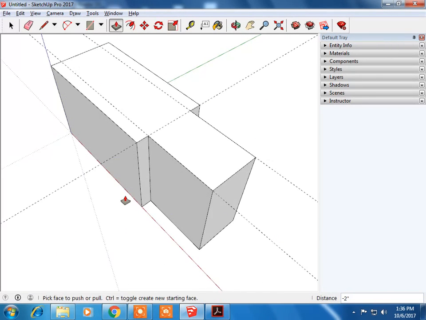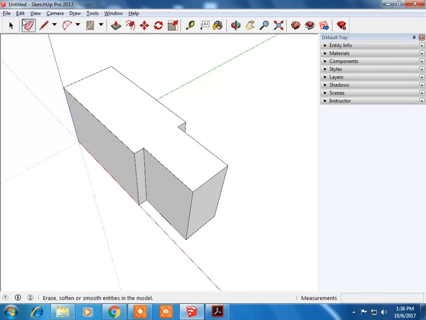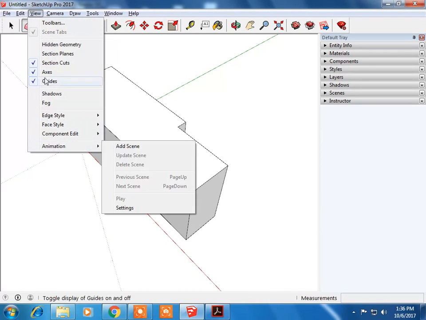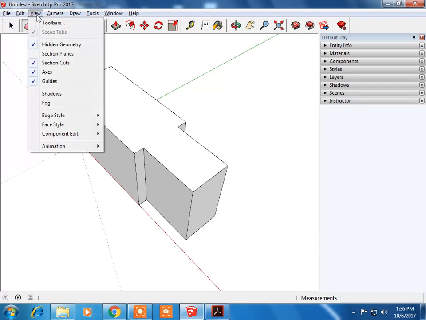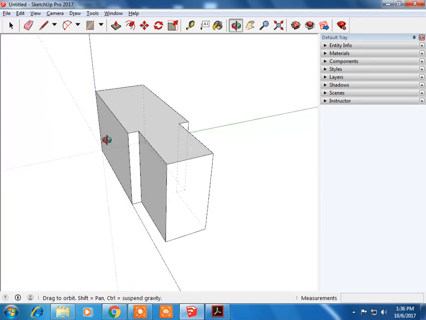Now once I have that done, I'm going to do a little cleanup work here. I'm going to take the erase tool and erase my guidelines, and then I'm going to do a view, hidden geometry, and I want to view edge style, back edges. So last thing I'm going to do is do a couple of saves.